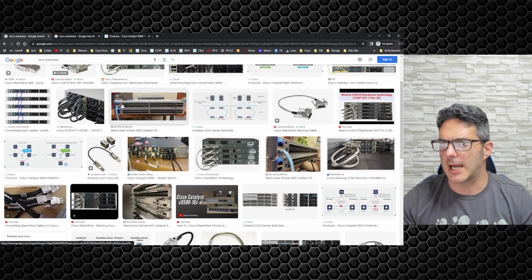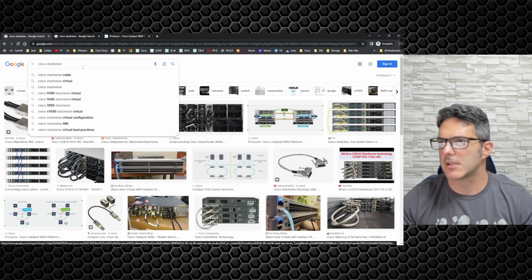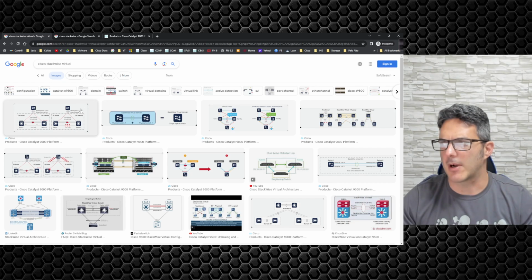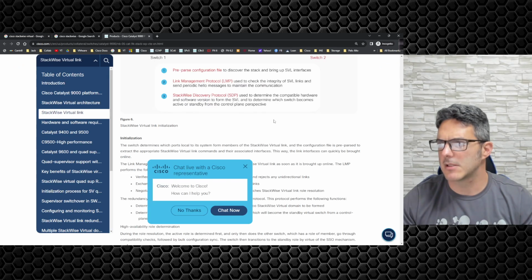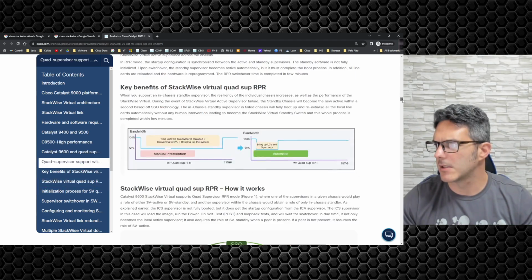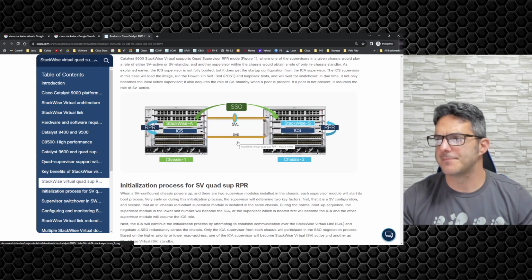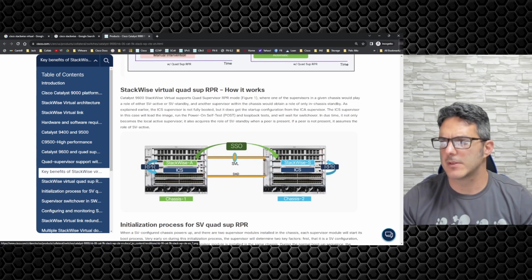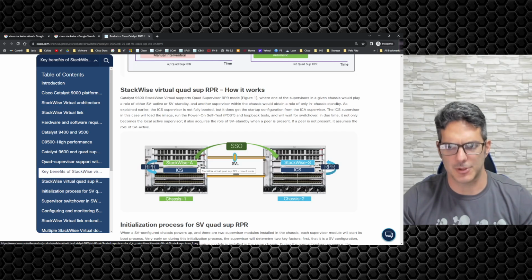But if I was to look at Stackwise Virtual, yeah, it's basically the same thing. And this one right here, that's actually the one I was looking for. Let me scoot through this real quick. So Stackwise Virtual is when you have two chassis-based Catalyst switches doing the exact same thing. This says quad supervisor engines, and you've got your route processor in there.